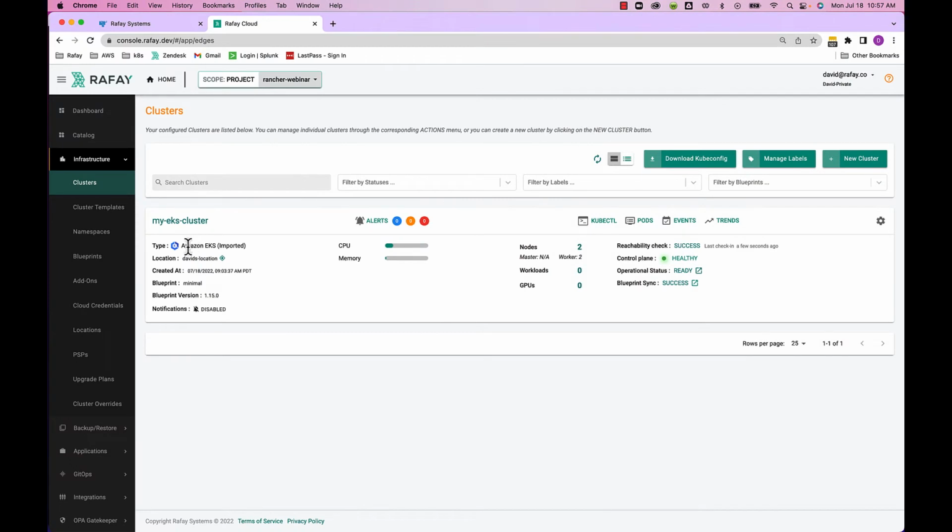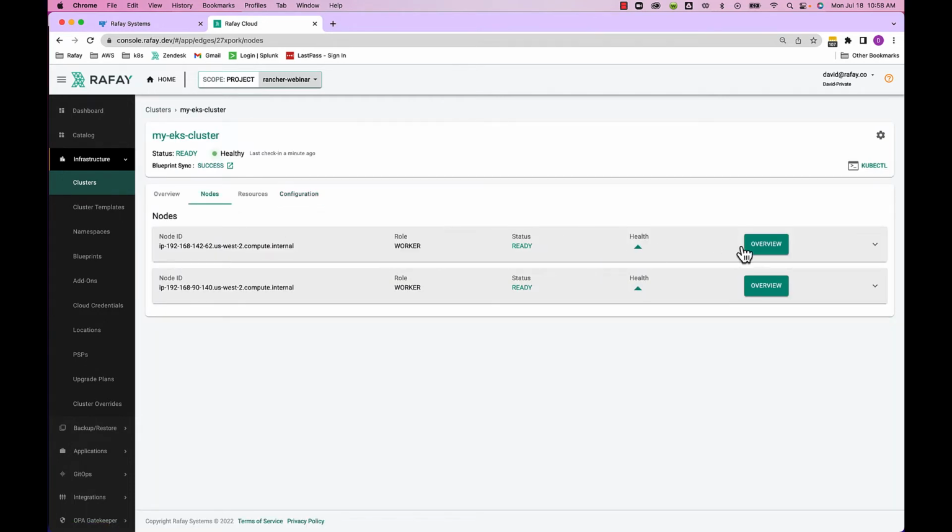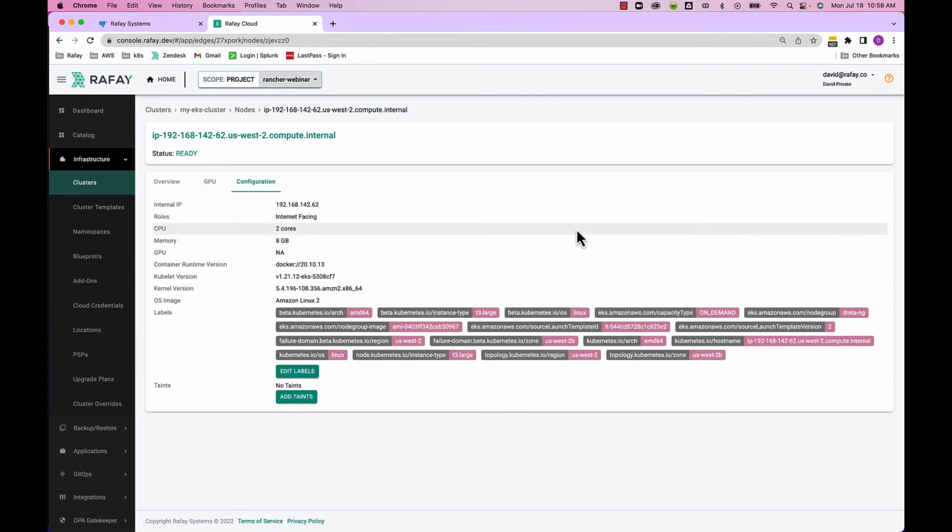Let's now take a quick look at the cluster attributes. You can see the cluster is an imported EKS cluster and is located in the location we defined during the cluster's import process. The minimal blueprint has been applied to the cluster as well. We can pivot on the cluster to drill down into the cluster configuration. We can view the node configuration as well as the cluster configuration and the additional attributes added by Rafay, such as the cluster labels.